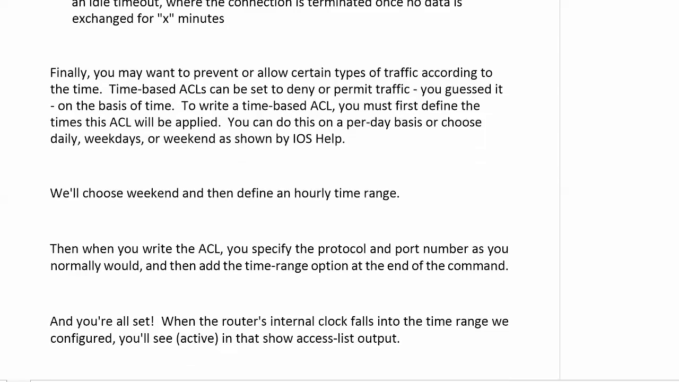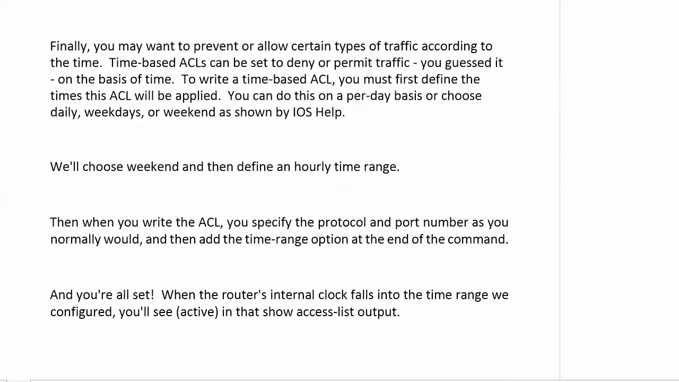And here's one that you can use for beyond Telnet, but it also allows you to set the time of day and/or the days of the week that an ACL is going to be active. Time-based ACLs can be set to deny and permit on the basis of time. And to write one of these, you first define the times the ACL will be applied. And while I think we saw the time-range command once at the very end of a long ACL line, there wasn't anything about actually creating it. It just said time-range and then the name of the time range.